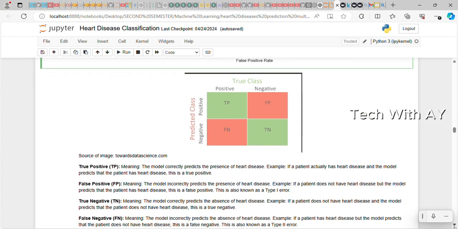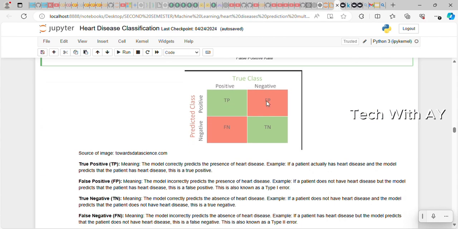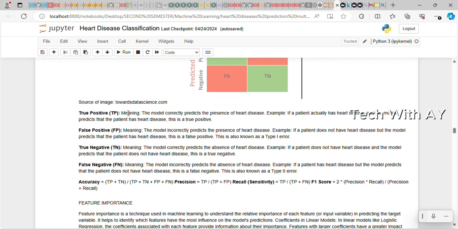And of course, we can see here, this is the true positive, and this is the false positive. This is the false negative, and this is the true negative, as we can see on our data set. Now, a true positive means the model correctly predicts the presence of heart disease. For example, if a patient actually has heart disease and the model predicts that the patient has heart disease, this is a true positive. And the false positive means that the model incorrectly predicts the presence of heart disease. What we are after is the true positive.